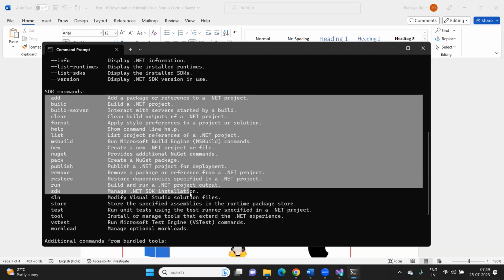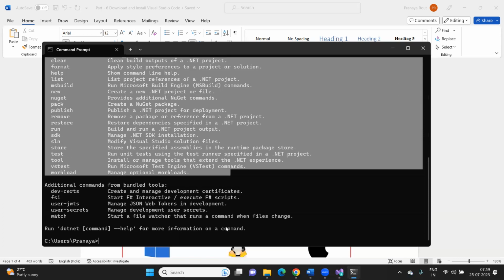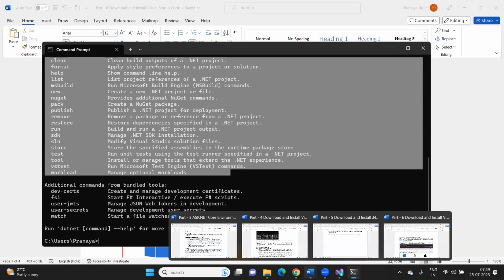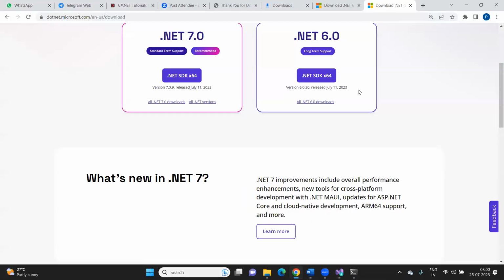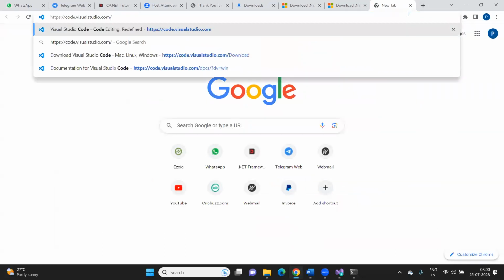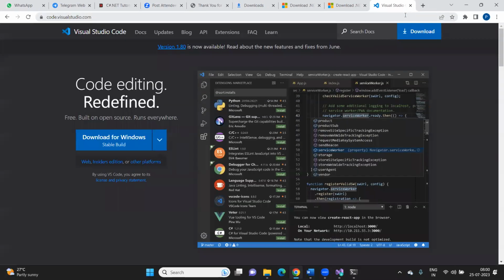At some point in time, I'm going to use these SDK commands to develop the application and see whatever code is created. I'm going to use Visual Studio Code. So we should know how to download and install Visual Studio Code. This is the lightweight version of Visual Studio. Using Visual Studio Code, you can't get all the features you get from Visual Studio, but still many non-.NET people, suppose someone developing an Angular application or React application, are using Visual Studio Code, and this is completely free.